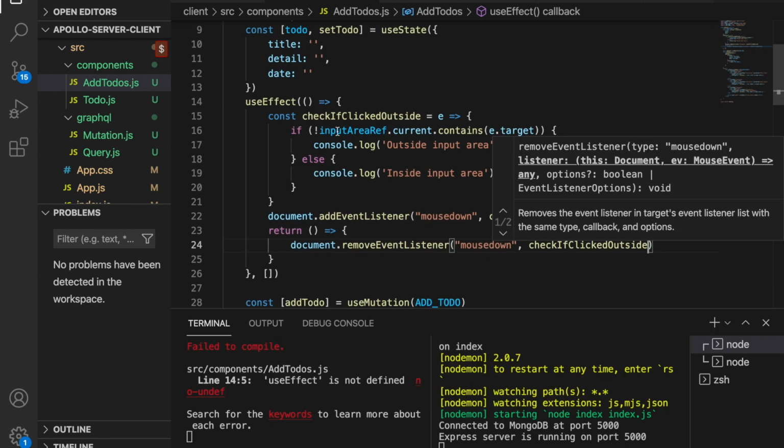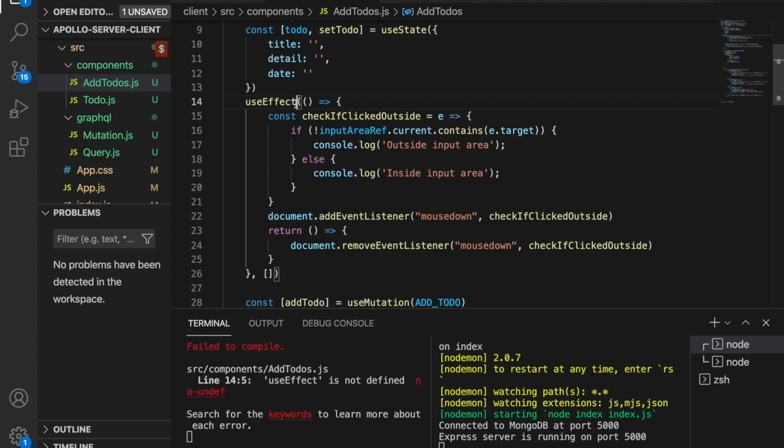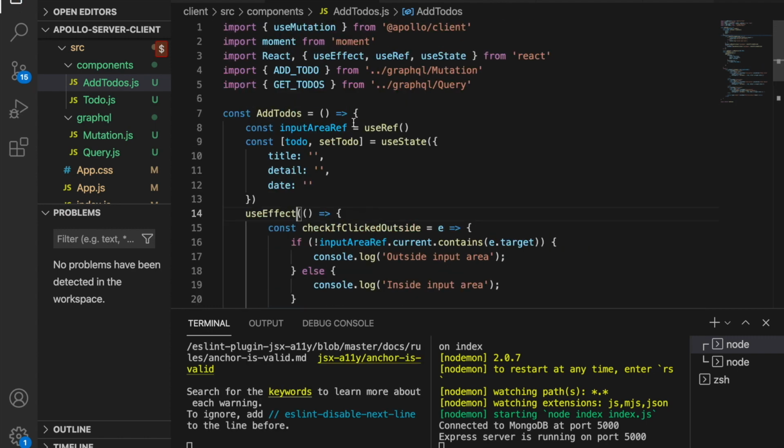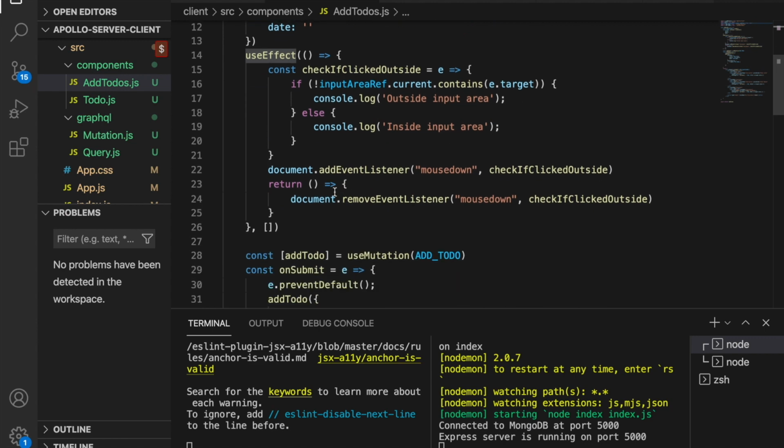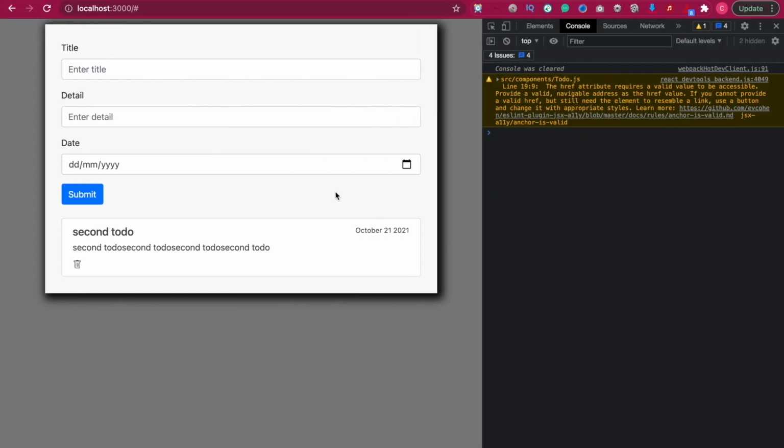The useEffect hasn't been defined yet, so we also need to import it from React. So you can see it already imported. And now we can go back to the website and see whether it is implemented. So now if we click on the input area, you can see it says inside the input area. And if we click outside the input area, it will display outside input area in the console.